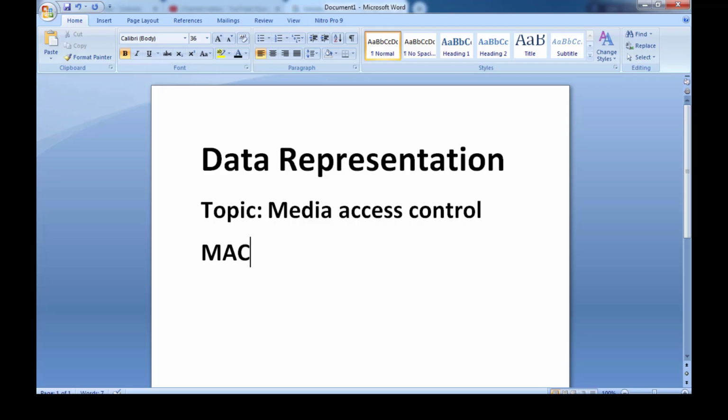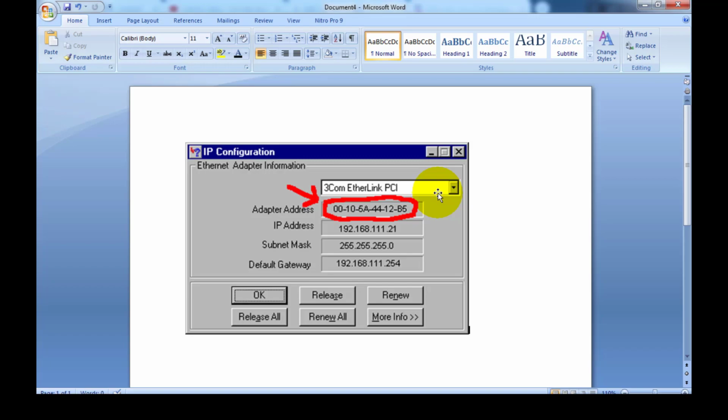A MAC address, of course, could be in the form of this. This is a MAC address that you can see: 00-10-5A-44-12-B5. So this is an example of a MAC address. We will study more about it in the next chapter.